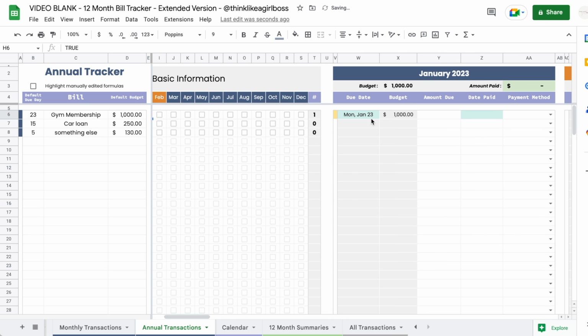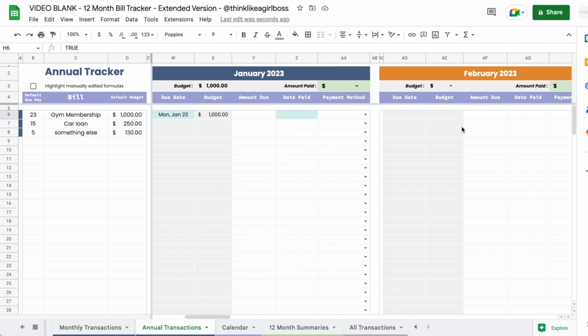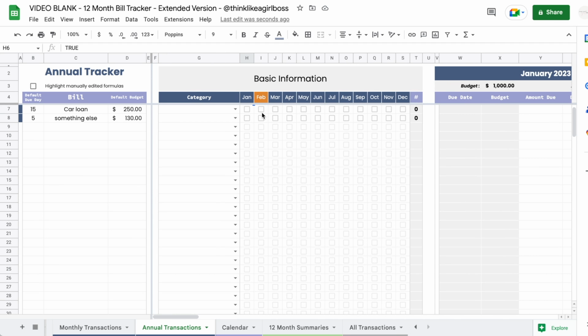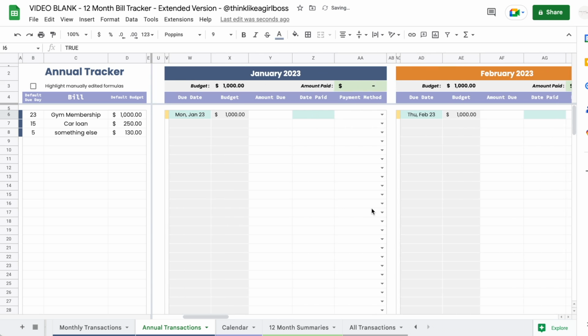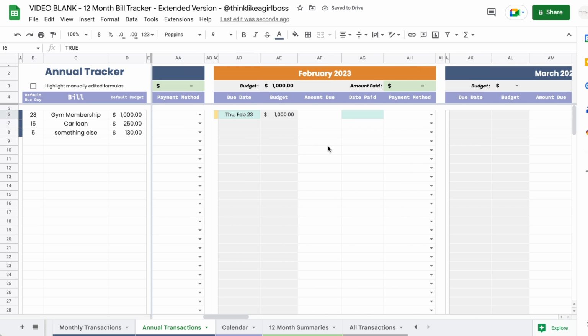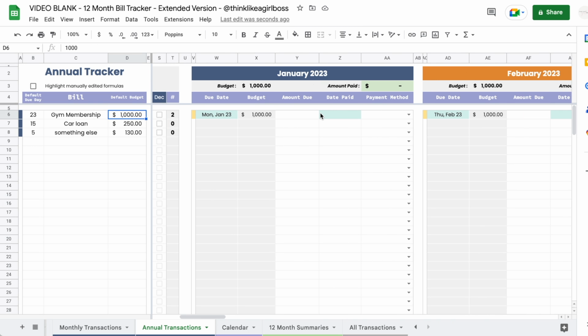And as you can see, that payment is going to be expected in January. Right now, February is empty, but if I checked this box for February as well, then a payment is also going to be expected here. And what's happening here is a due date is getting created using the default due date that I entered. A budget is getting assigned using my default budget, and then I'm expecting an actual amount due. So this works similar to the way the variable section works in the monthly tab. So it's expecting an amount due.